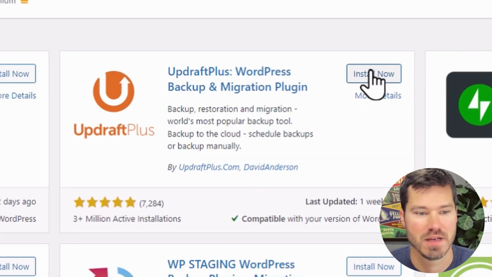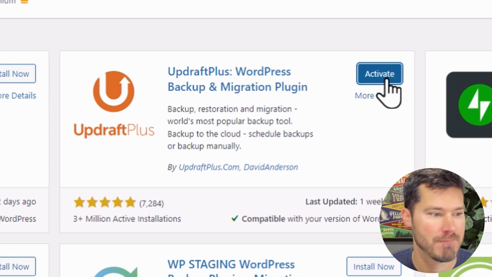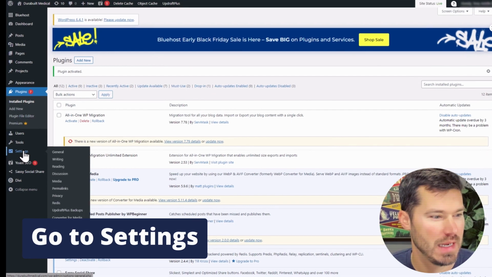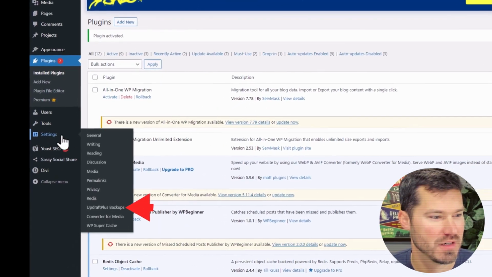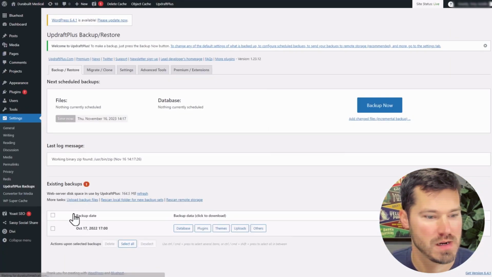So my first step is going to be to search for UpdraftPlus, the plugin, and I'm going to go ahead and install that and activate it. Once that's activated, there should be a menu on the left. It's actually under Settings and UpdraftPlus Backups. I don't love their menus. It's a little confusing and a lot of people might give up at this point.